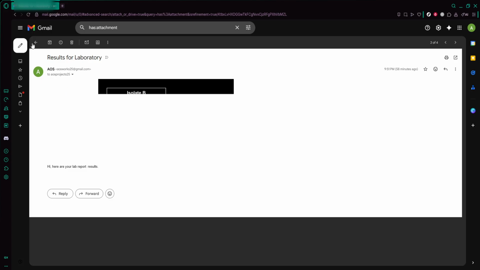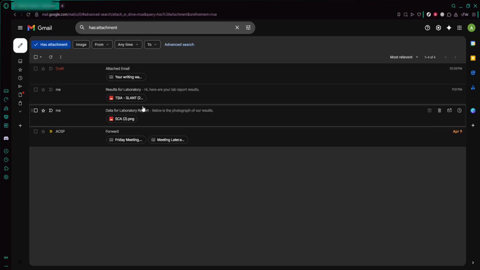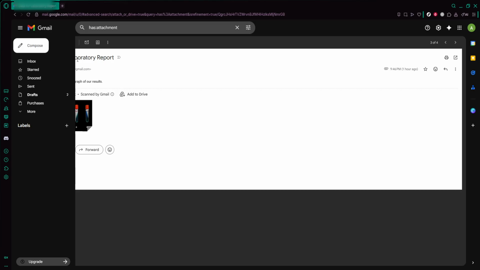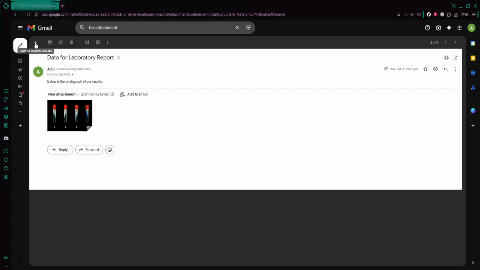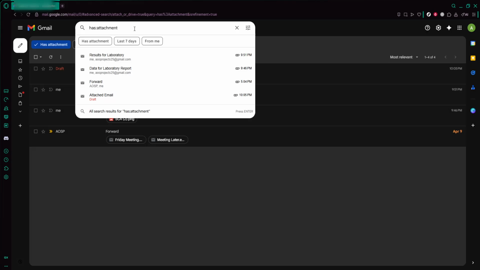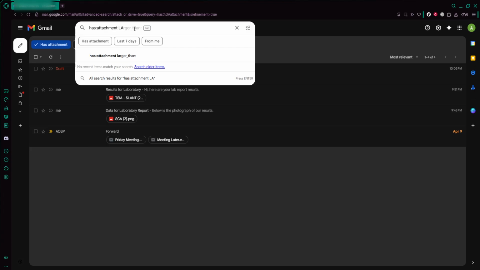If you have a lot of emails with attachments and the list still feels long, you can combine this search with other terms. For example, you can keep "has:attachment" in the search bar and then add a name, a keyword from the subject line, or even a file type like PDF. Just make sure you don't remove the "has:attachment" part, since that's what tells Gmail to only show messages with files attached.